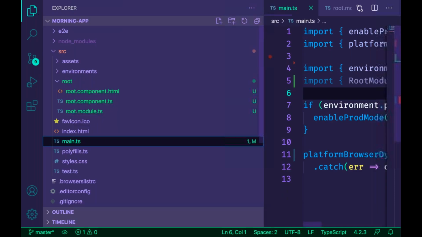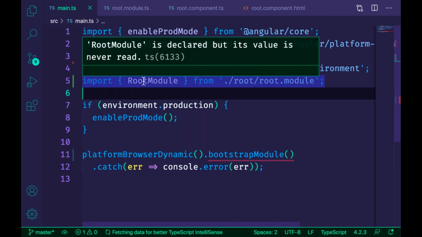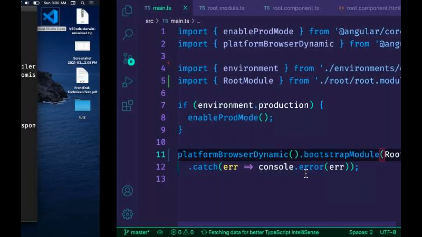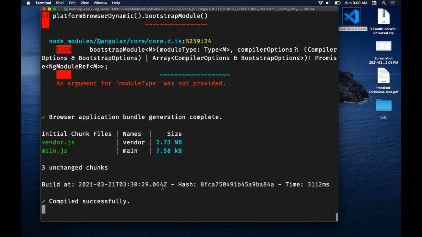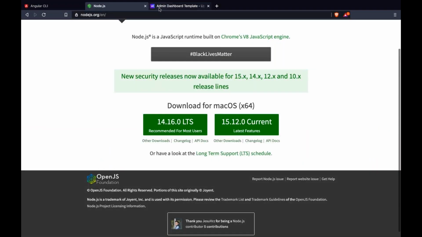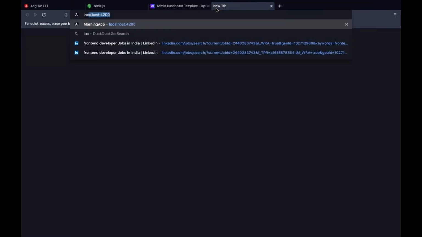Though it didn't show here, I just wrote it and it didn't show any error right now. Cool, right? Now copy the root module and put it here. Okay, cool. Now let's check it. Seems like our errors have gone and it compiled successfully. So let's check our Angular application. Where is our application? Localhost 4200. Okay, so there are a few errors.